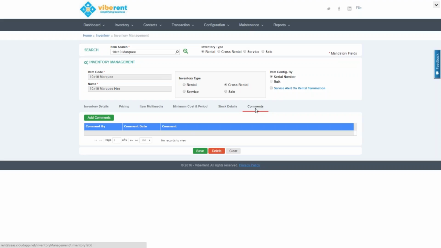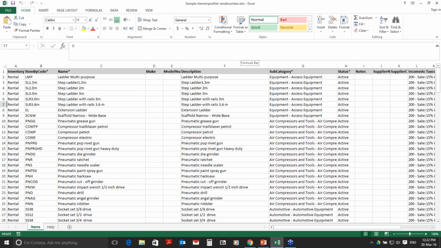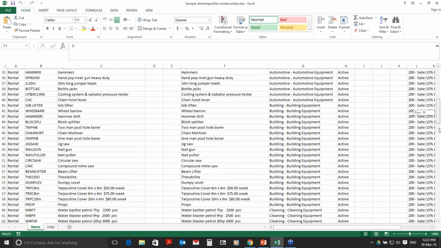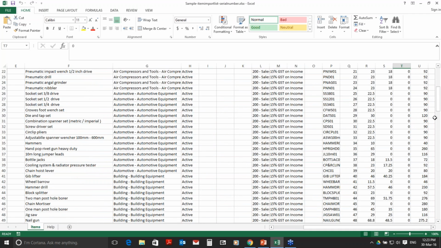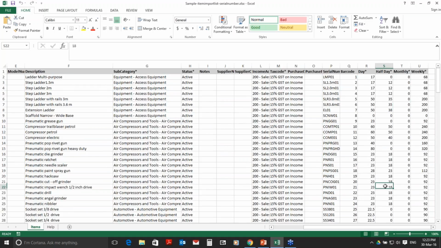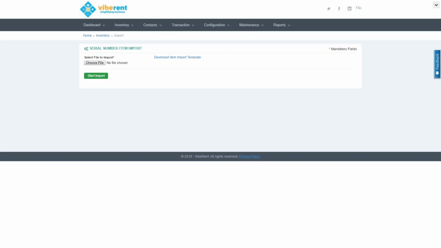so that you have all comments in one place about the item. Now you can manually enter data like this, or we also give you an Excel template looking like this, where you can punch in all your equipment details, including item codes and rental periods and rates and everything else. And once this is ready, you can simply go into Viberent and go into, say, inventory upload. Simply select the file and import it in.